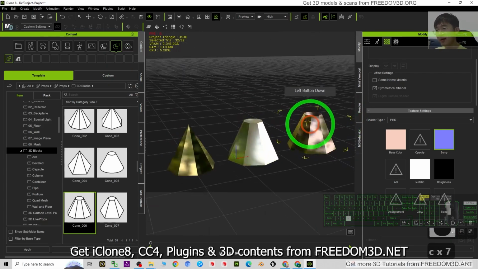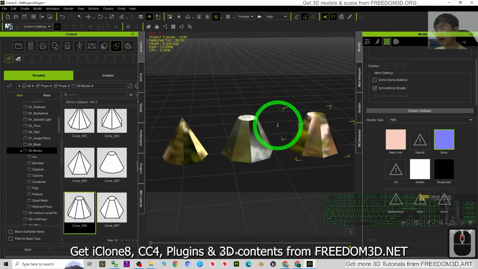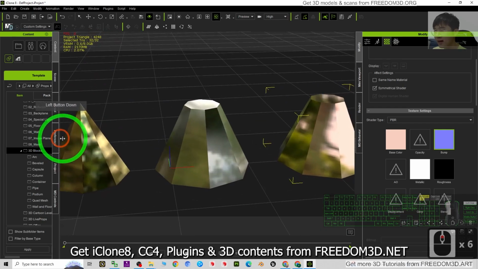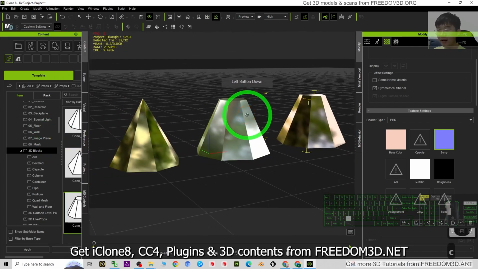And that's all for today about my tutorial on how to create metallic materials in iClone 8 3D animation software.